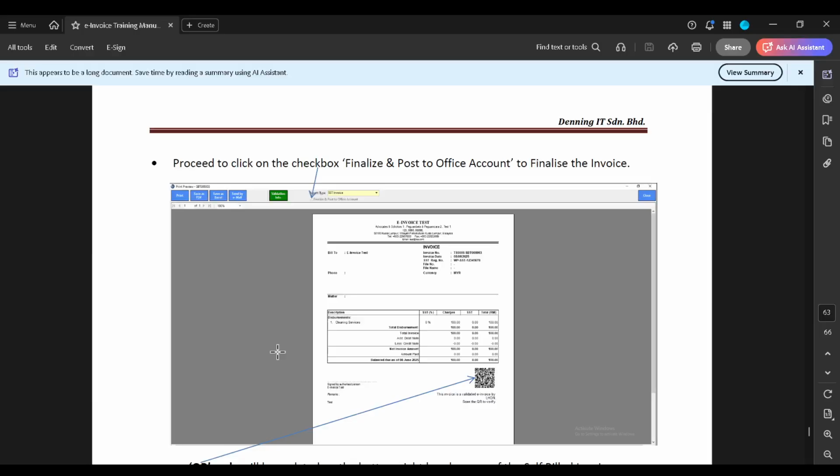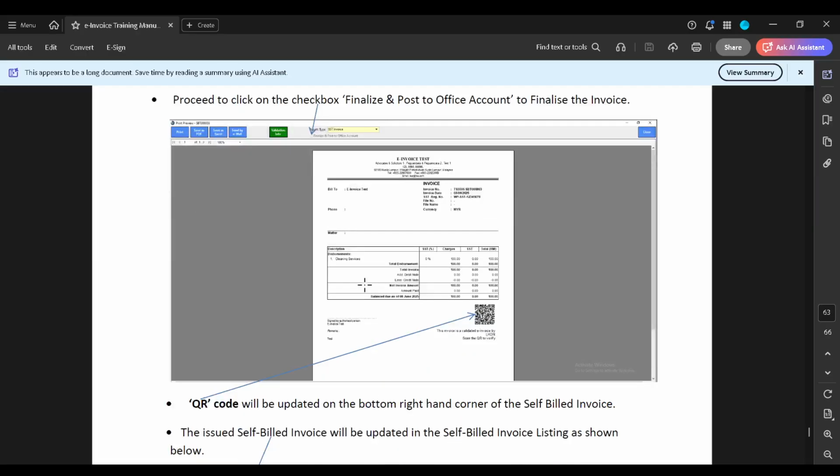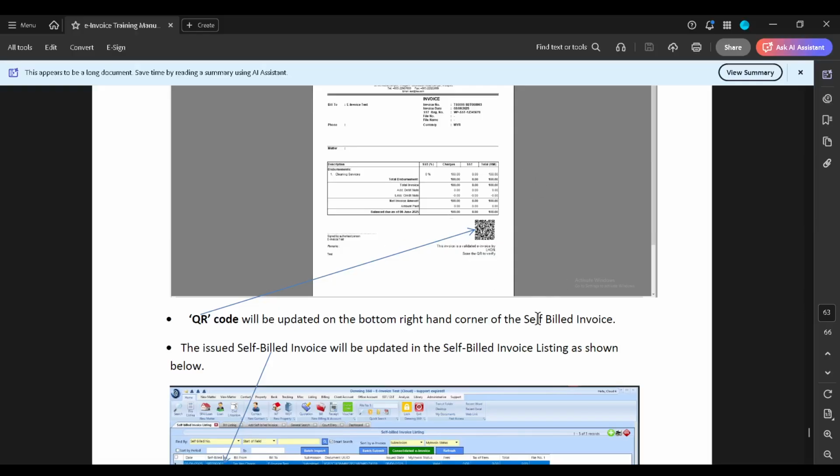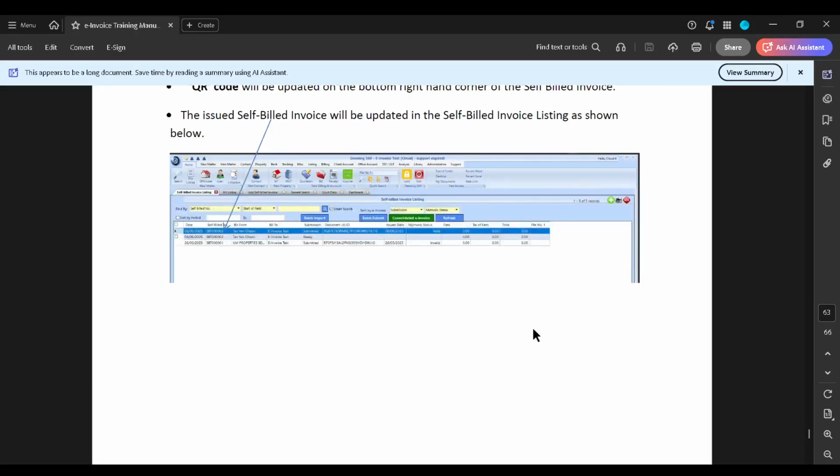Click on print. You will see the self bill invoice. If you have the full name, click the manual. You have the address of the party and so on. It will appear: the address, the phone numbers. You finalize the checkbox, then you finalize it. The QR code is already there.